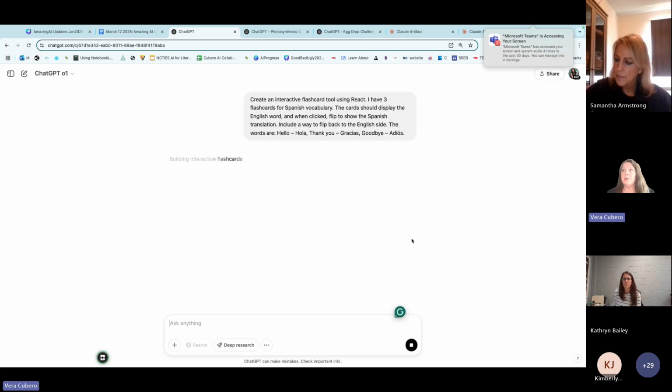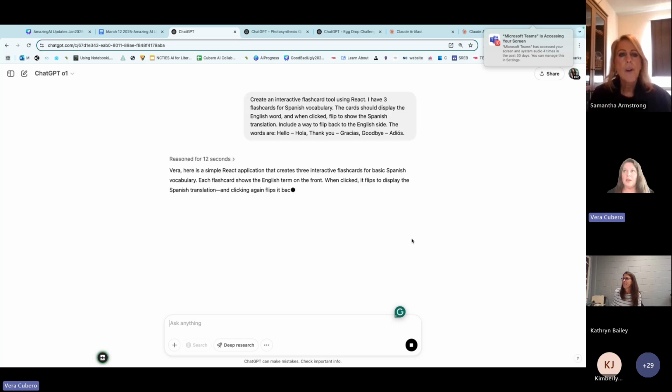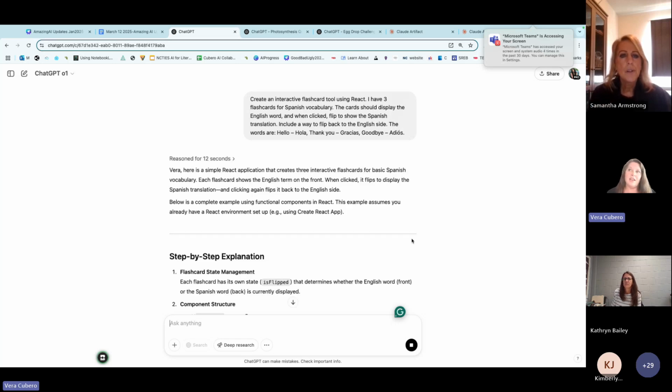So about the extent of my Spanish vocabulary these days. It's been a long time for me. So I've got it creating these 3 flashcards for me. And notice that it also reasoned, and we'll get into the reasoning in a minute, and we'll demonstrate that and pay a little more attention to it.